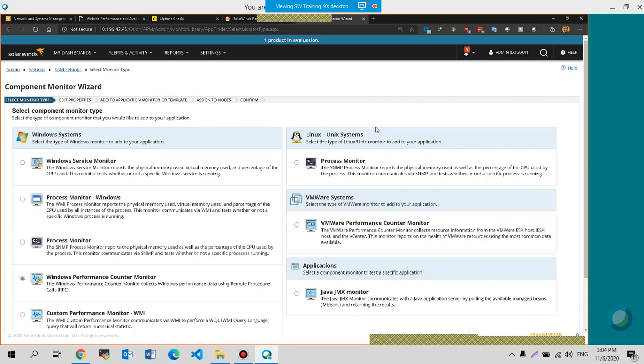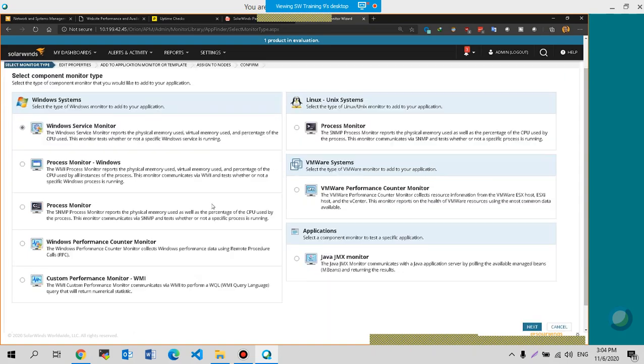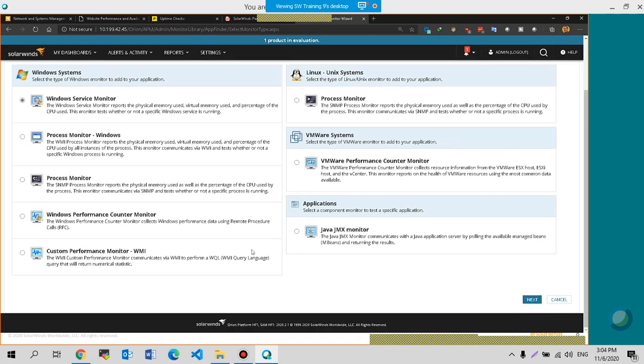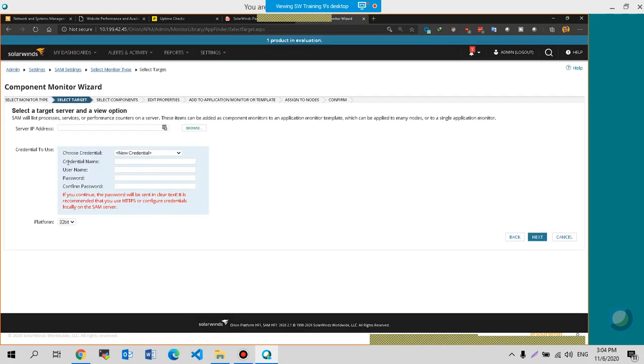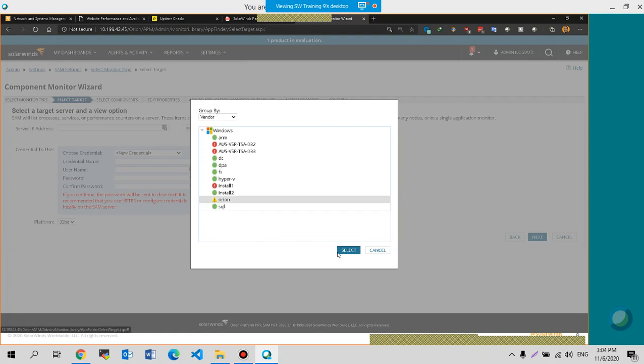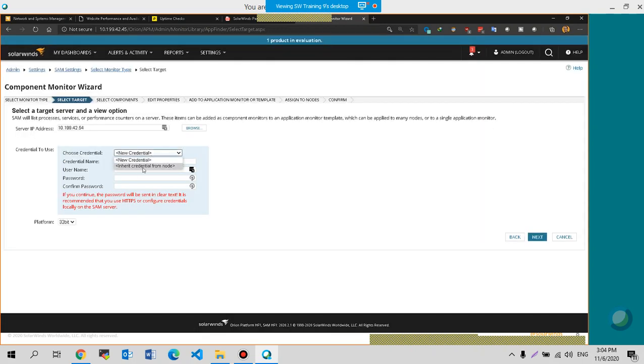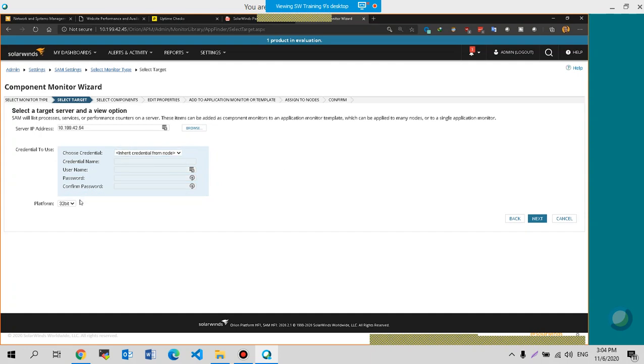So let's say I want to monitor my Windows or my Orion server, and it is composed of a couple of Windows services. So let's choose Windows Service Monitor in this example, okay? Let's click Next. And let's choose the server. Let's click Browse and choose the Orion server, okay? Now, remember credentials, guys. You can choose to inherit the credential from Node, or you can nominate your own credential in here. Let's choose inherit credential from Node, 64-bit, and press Next.